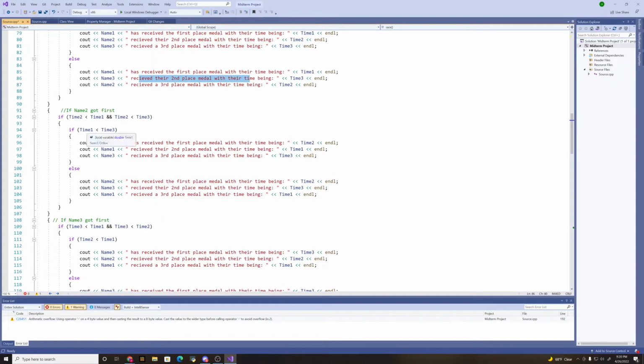I did the same exact thing here, which is time2 basically got them in first place. In both scenarios, they would be in first place because time2 beat time1 and time2 beat time3. If time1 beat time3, then that puts time1 in second place.